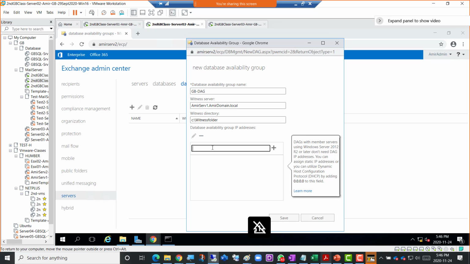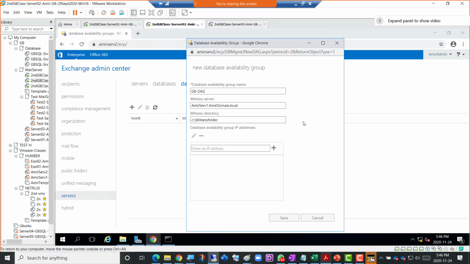So we can put our own IP address here as well, which could be a separate IP address that has never been used. DAGs with member servers using Windows 2012 or later don't need DAG IP addresses. You can assign static IP addresses, or you can utilize dynamic host configuration protocol, DHCP, by adding to this field. If I don't put any IP address here, then it is also okay, and it should just get it from the DHCP. So for now, this is the DAG configuration that I'm putting.